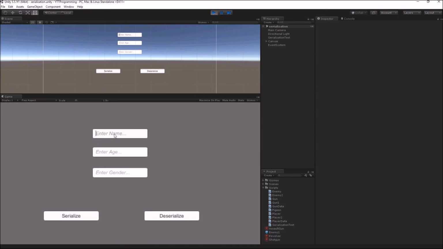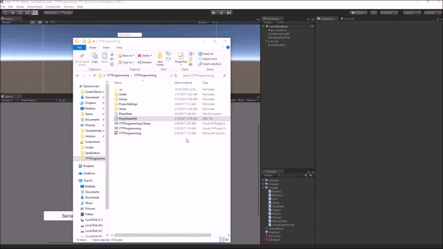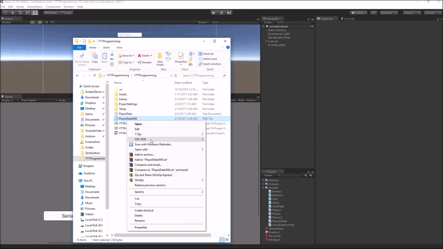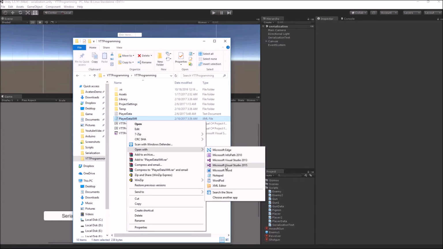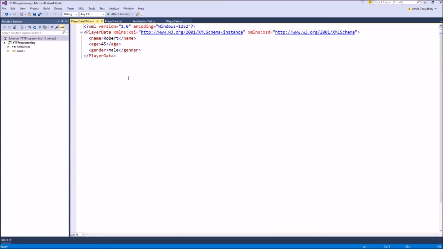So let's give it some values and hit serialize. Here is our player data XML file. Let's open it inside Visual Studio, and this is our XML data.